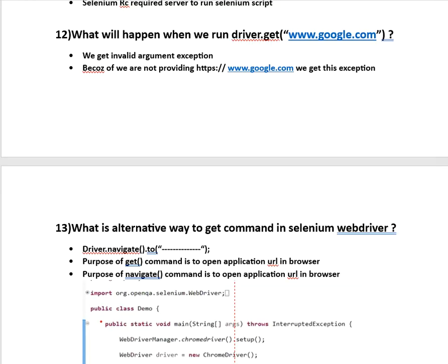The next question is, what will happen when we run driver.get with www.google.com in the Selenium WebDriver? The answer is, we get the InvalidArgumentException. Because we are not providing the HTTPS, we get this exception. So the answer is, we get the InvalidArgumentException if we do not provide the proper URL.